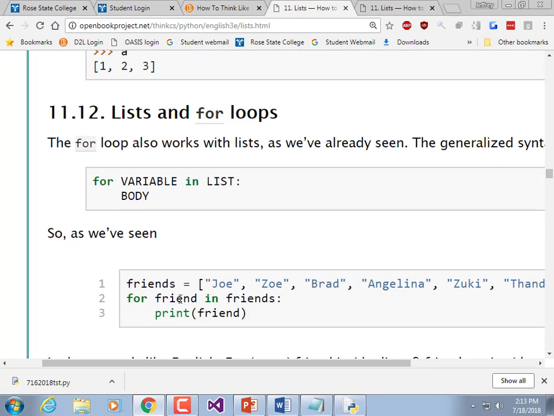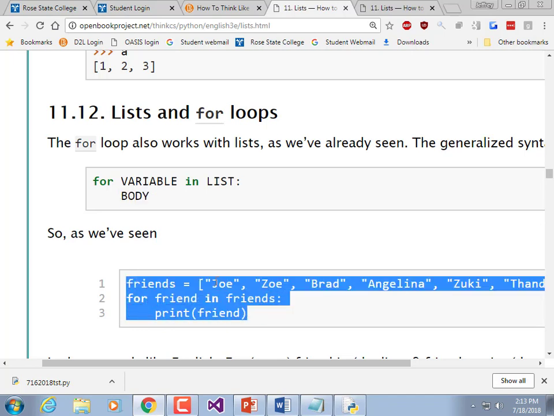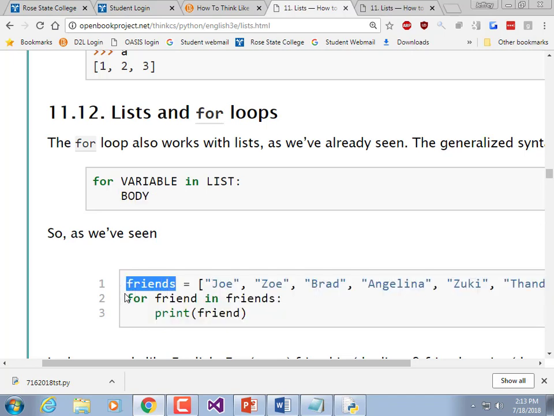Lists and for loops. We've done this enough that I'm not going to spend more than a minute looking at the slides for it. For variable in list, do a body. I was calling this a value-based for loop. And this is a common way of structuring it, where you call your list something plural with an S at the end, and then you make your value variable singular.